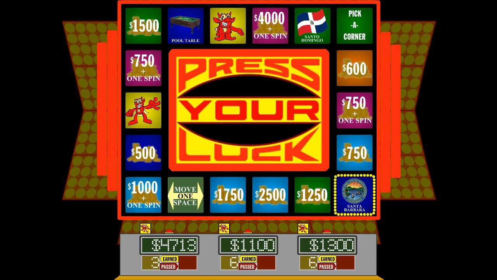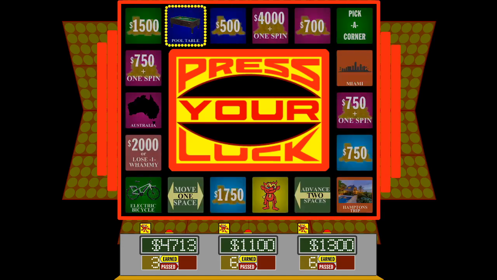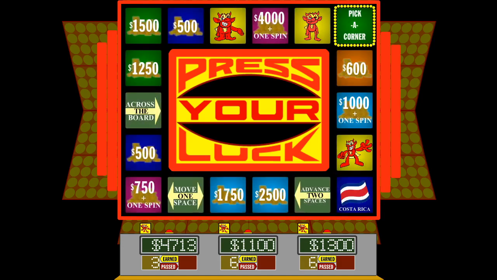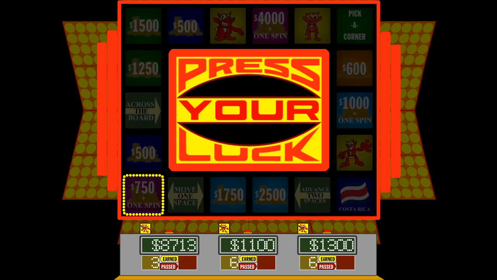All right, and as before, we push a key to change the prize slide. In this case, it is the H key, which will change Santa Barbara to a Hamptons trip. And we'll roll the board again. Big bucks, and stop. $4,000 and a spin. There we go, all right. So now 8,713, and as you can see, once again, it did not take a spin away.